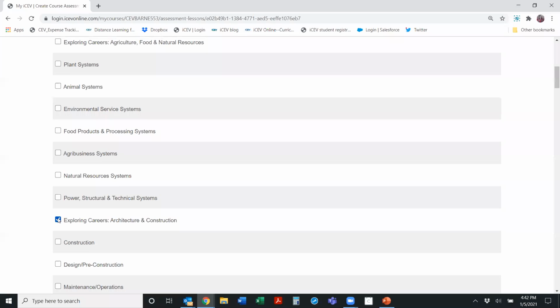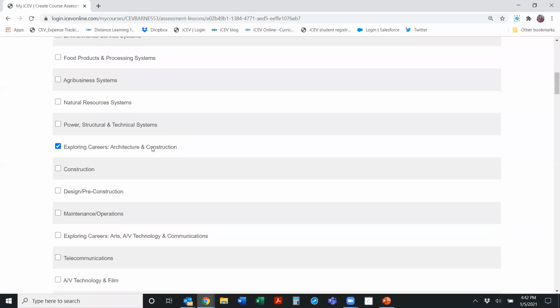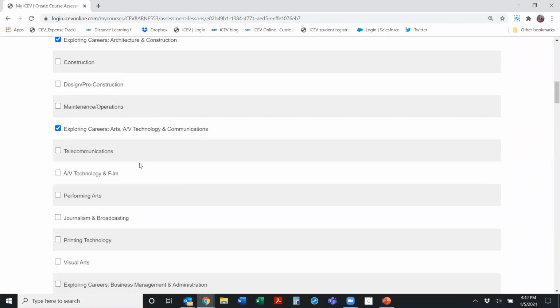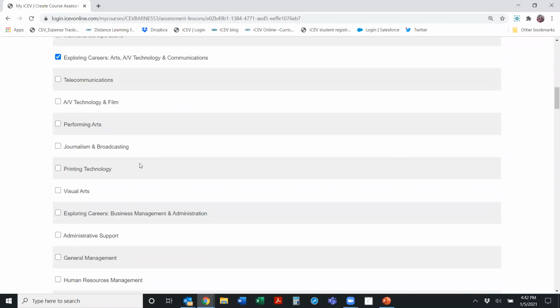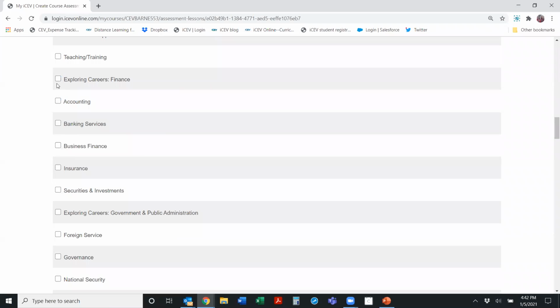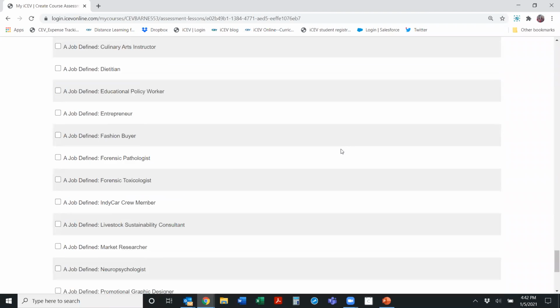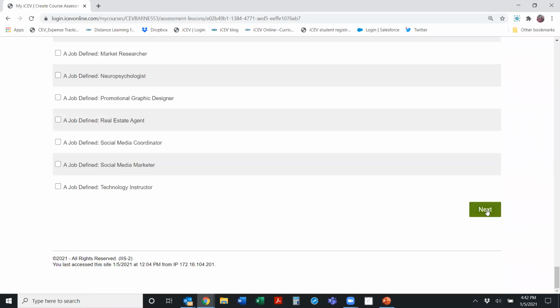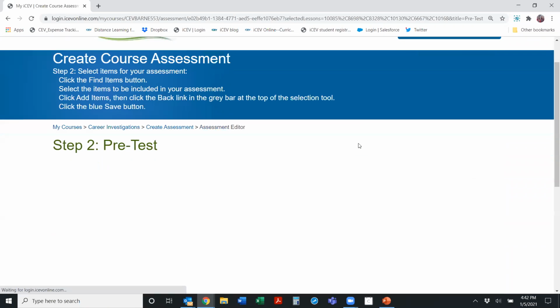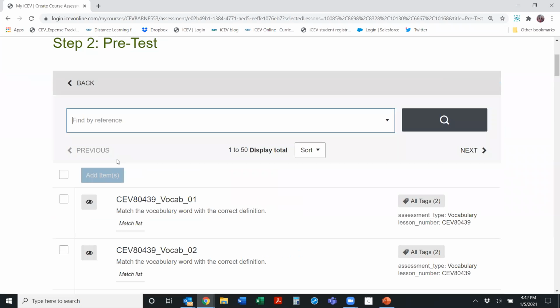Let's say I only want to include material from the cluster lessons. So I'm going to choose a bunch of these, and then I'm going to quit because I'm running out of time. I'm going to go down here at the very bottom and click next. And then I would click find items.